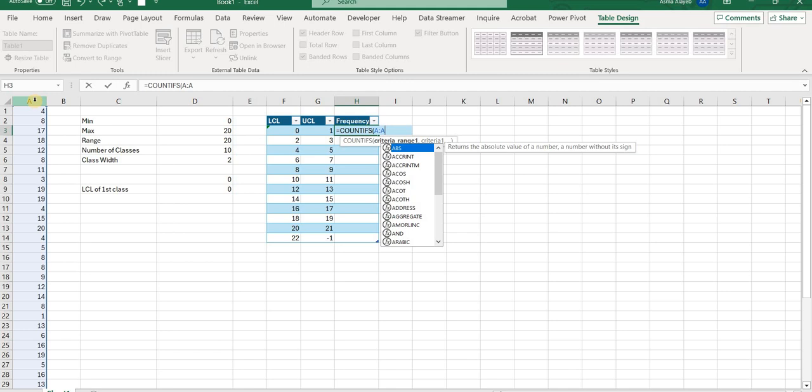So I'm going to press Fn F4. In my case, it's Fn F4 because I'm on a laptop. If you are on a desktop, it might be only F4. If you are on Mac, it might be Command T. And then you're going to say comma.